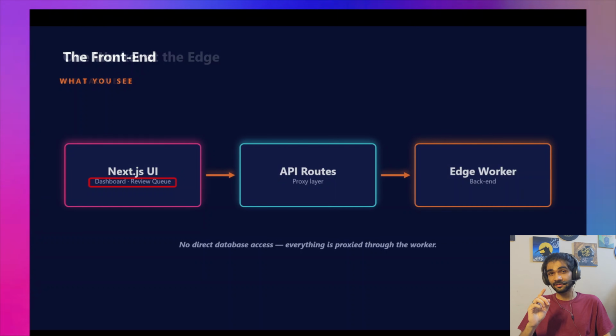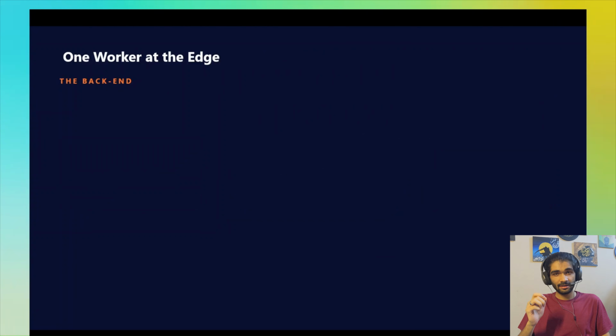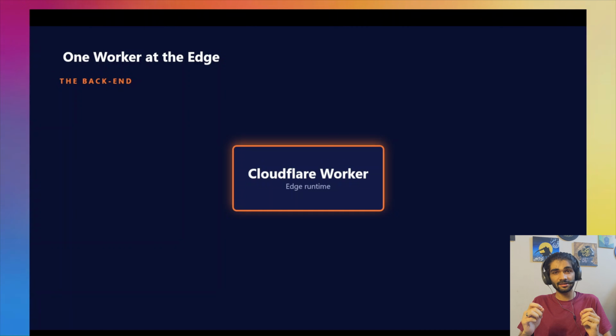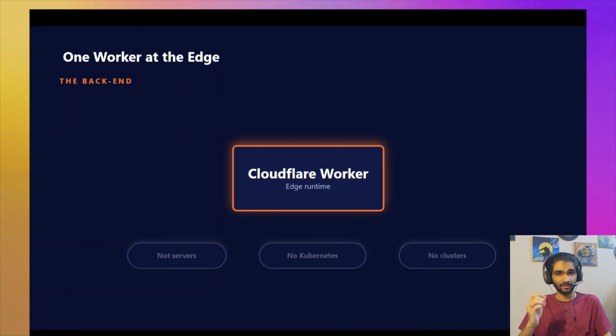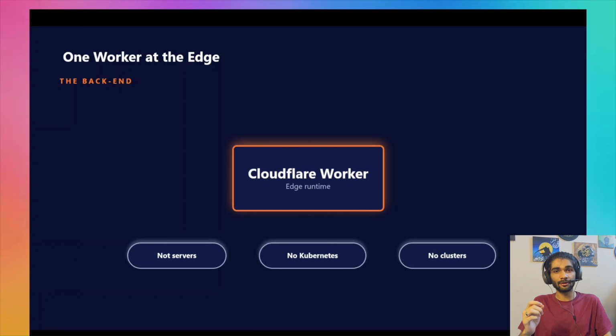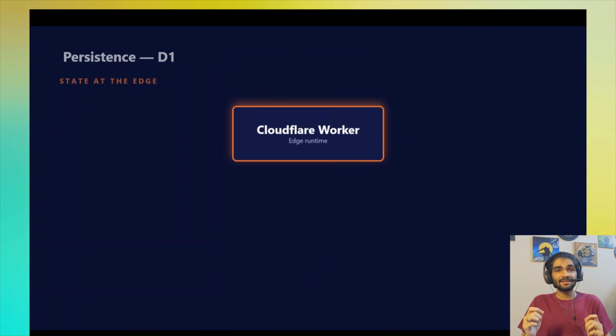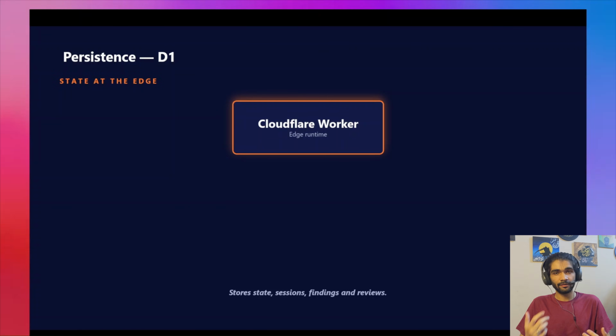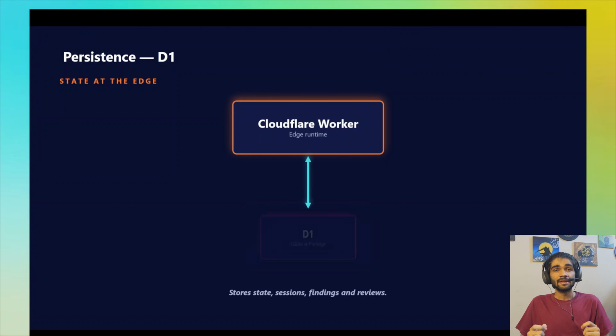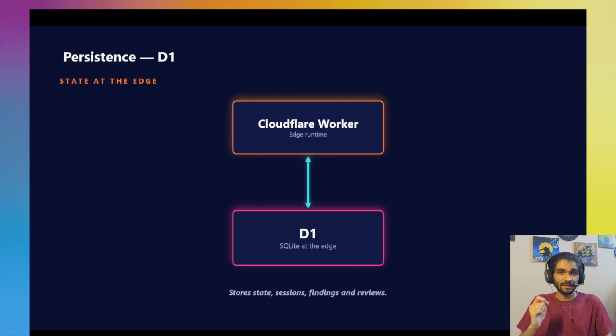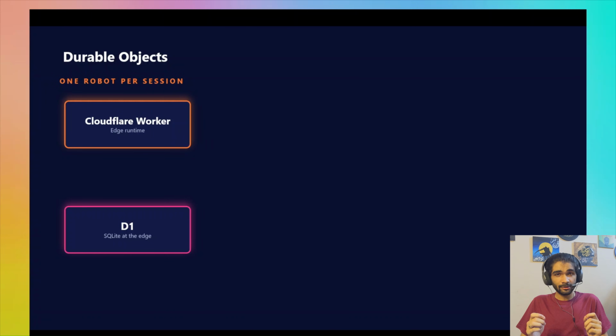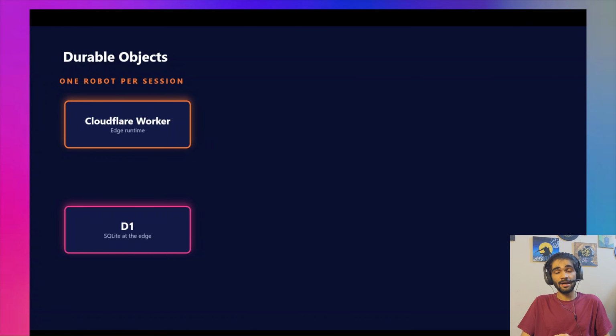And the backend, this is the wild part. It is just one single Cloudflare Worker. Not a set of servers, not Kubernetes or clusters, it's just a single Cloudflare Worker living at the edge and loaded on the closest CDN to where you are accessing it. All the state, sessions, findings, reviews are stored in D1, that is SQLite, but living at the edge instead of on a single server. Those AI steps that you just watched, scanning, finding, and planning, are Durable Objects.